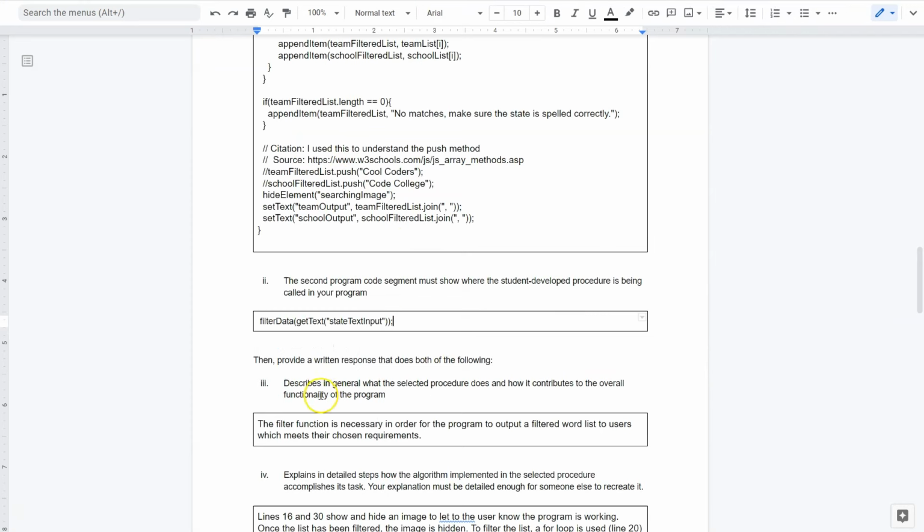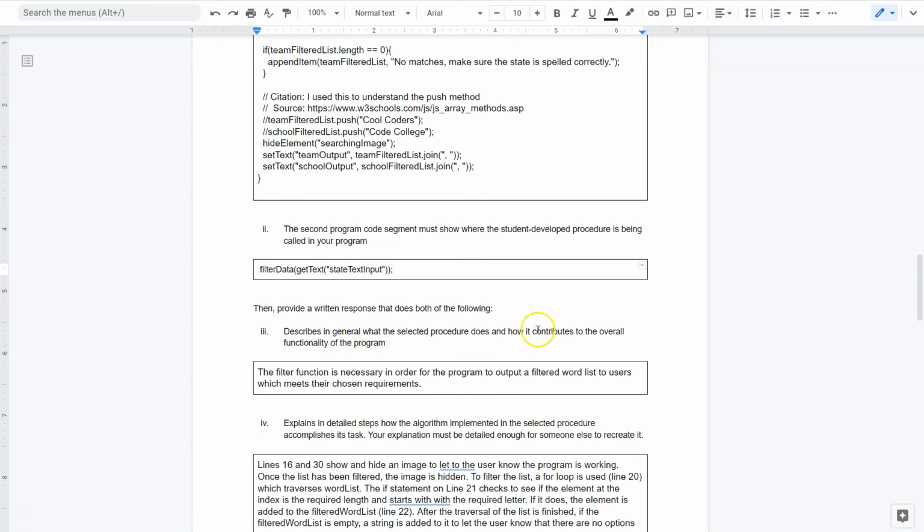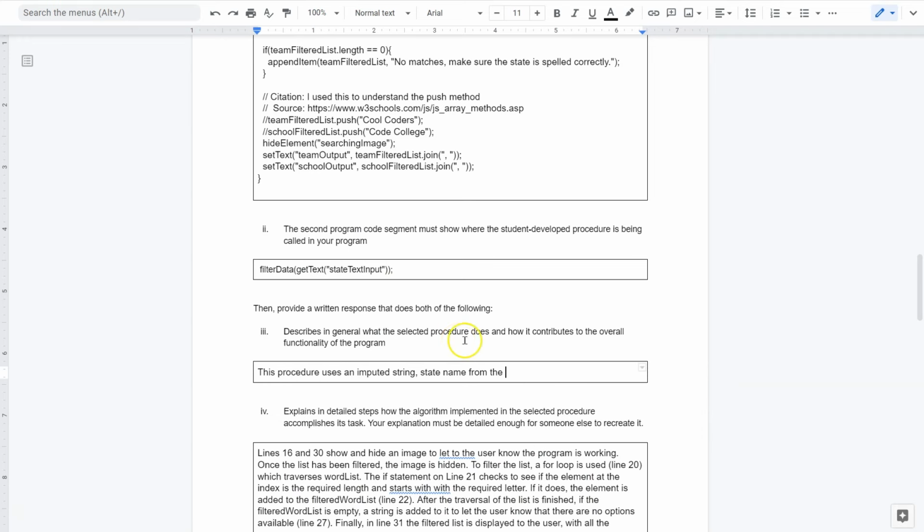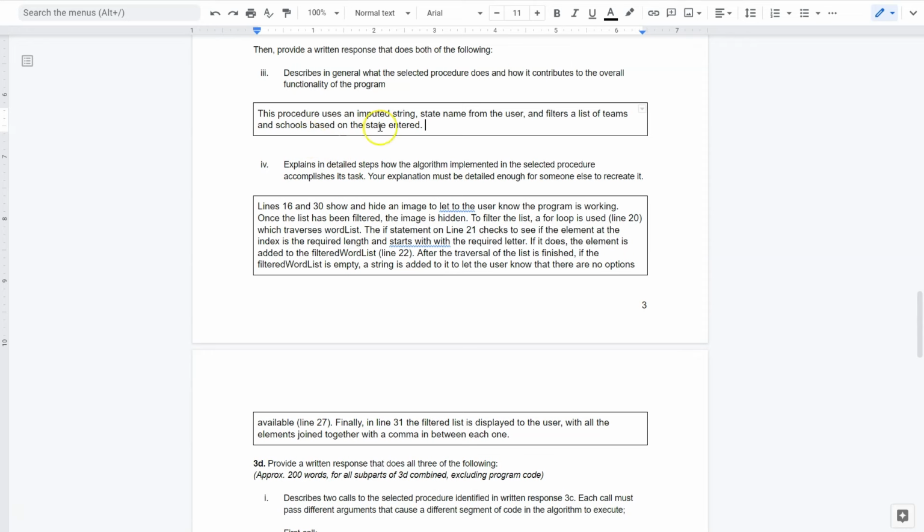Then provide a written response that describes in general what the selected procedure does and how it contributes. Notice how succinct, notice how short this is. They just want you to show them, hey, do you know what's going on here? And if you do, they're happy with it. Okay, so again, I'm just describing, yep, it filters down. This procedure uses input string state name, filters team schools based on state entered. So you just want to describe what's going on. And again, I'm not going into a ton of detail. I could probably be a bit more clear here, but really your broad overview.